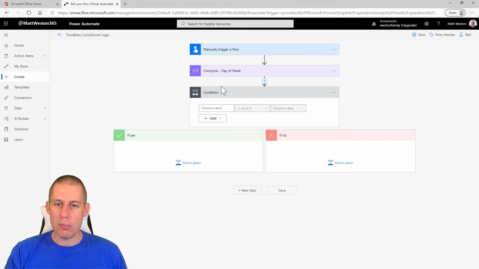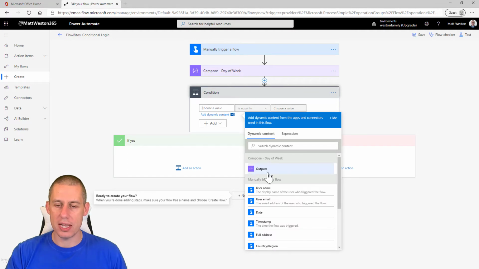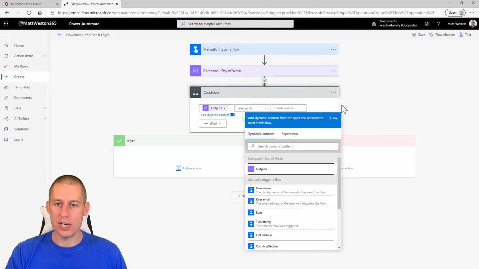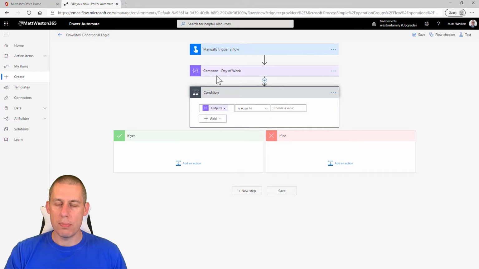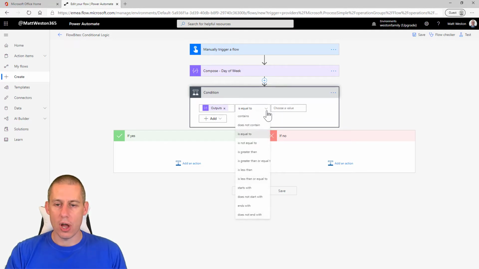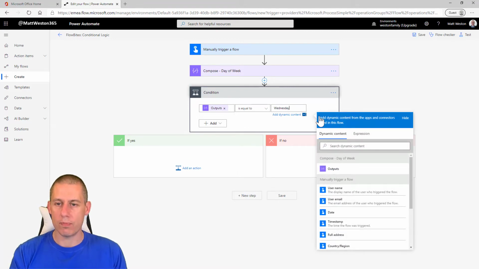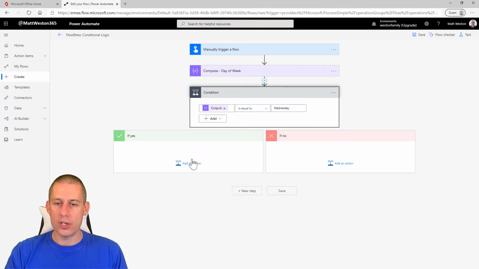So again, let's come back to my scenario where I'm going to take the day of the week. So I'm going to take my compose, I'm going to take the outputs, and I'm going to place that into the condition. So this could be Monday, Tuesday, Wednesday, and so on. Today is going to be Wednesday. I can say it's going to be equal to, and likewise, I've got a number of different comparisons there that I can use based on what the type of data is that I'm comparing with. And I can then go and type in where the outputs of the day of the week is equal to Wednesday. If it's true, then we're going to do something. If it's not, we're going to do something else.